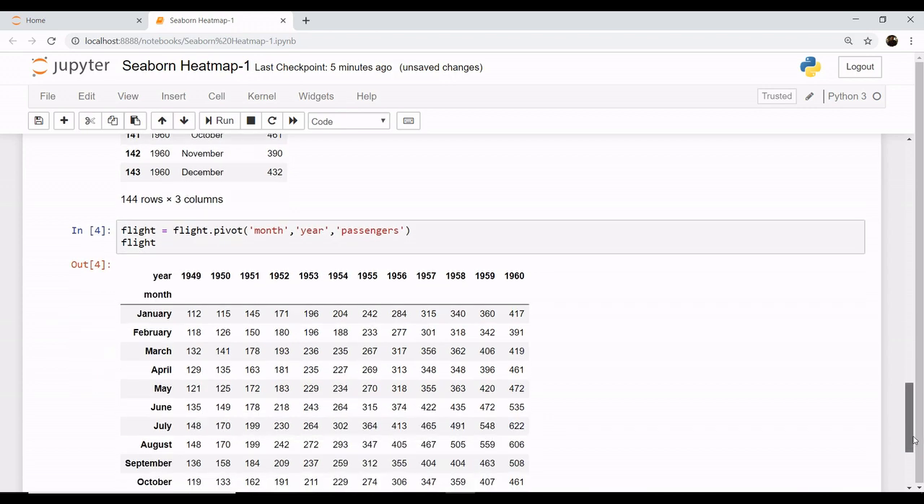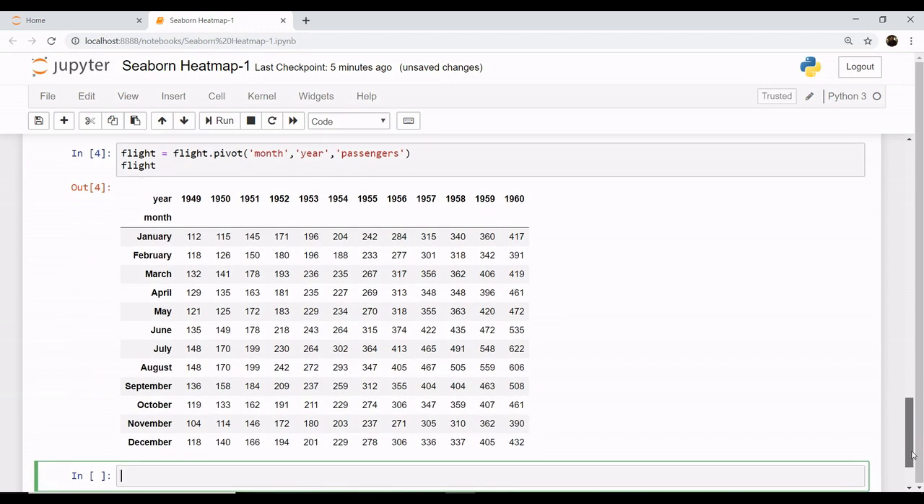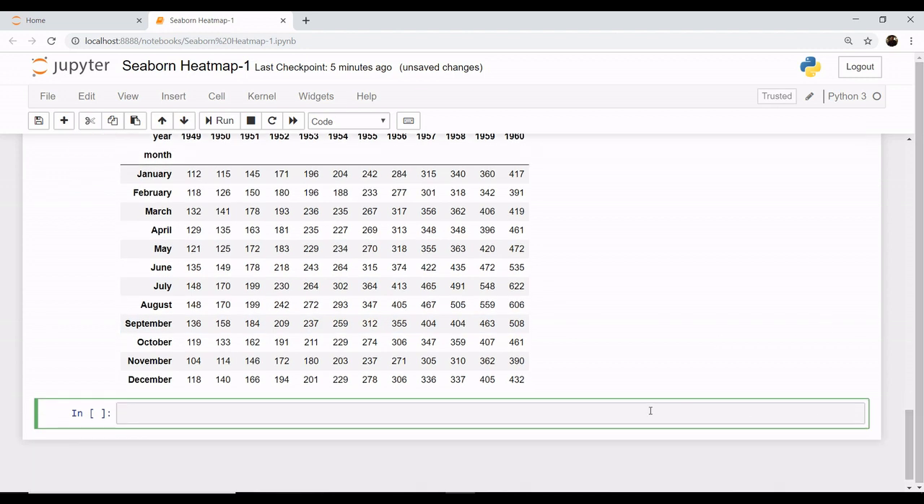Now you can see it has generated a very fine table in which one column has all the months, and in one frame it is showing the years, and these values are the number of passengers. So now the role of heat maps comes in. Now let's plot these values in a heat map.